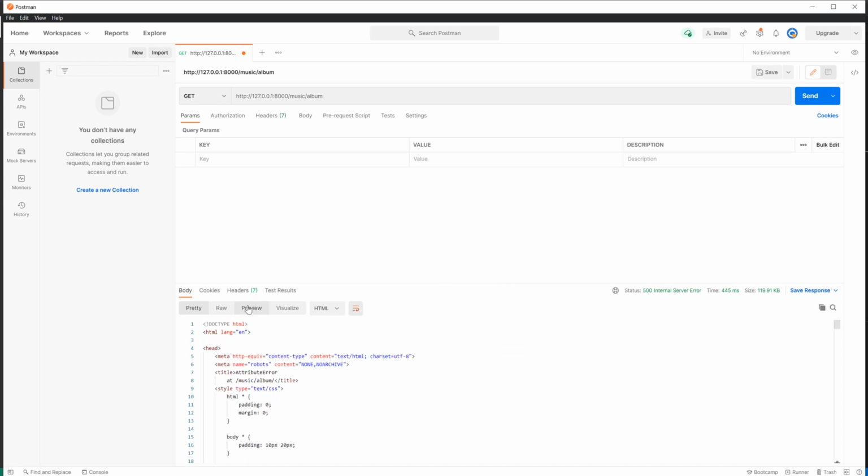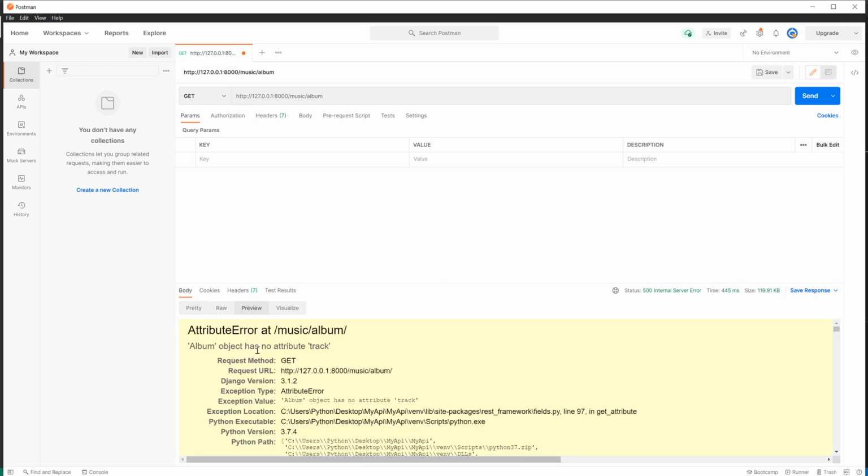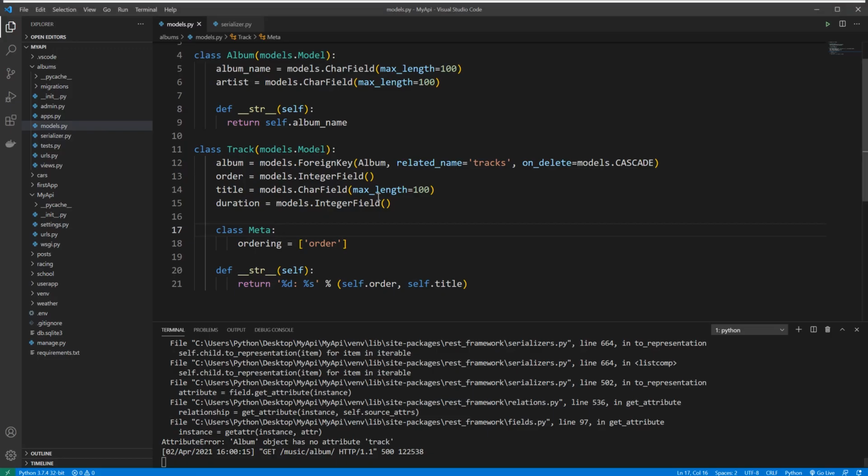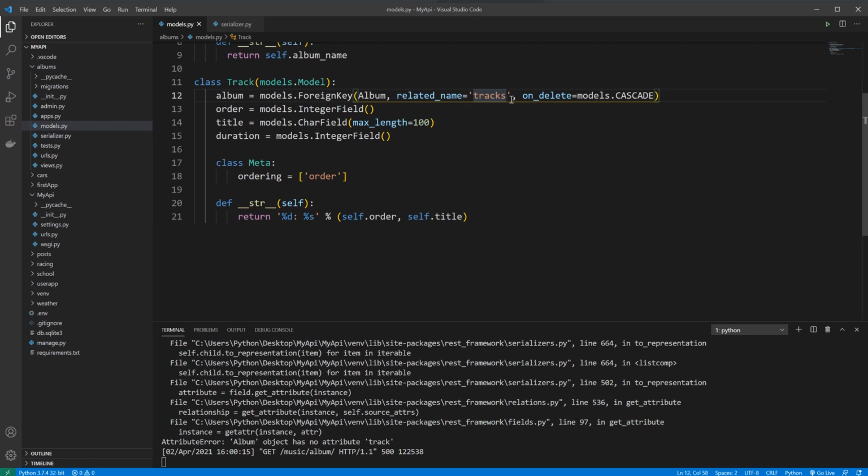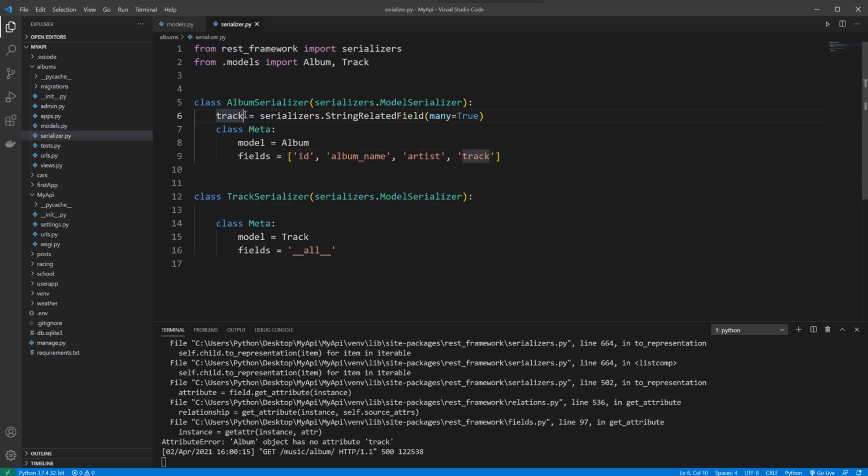I'm getting an error here. Let me see what the error is: Album object has no attribute track. Let me go back to the serializer. The name here is track, and if I check the models, the related name is tracks, so I'm supposed to name this variable tracks to refer to that related name.